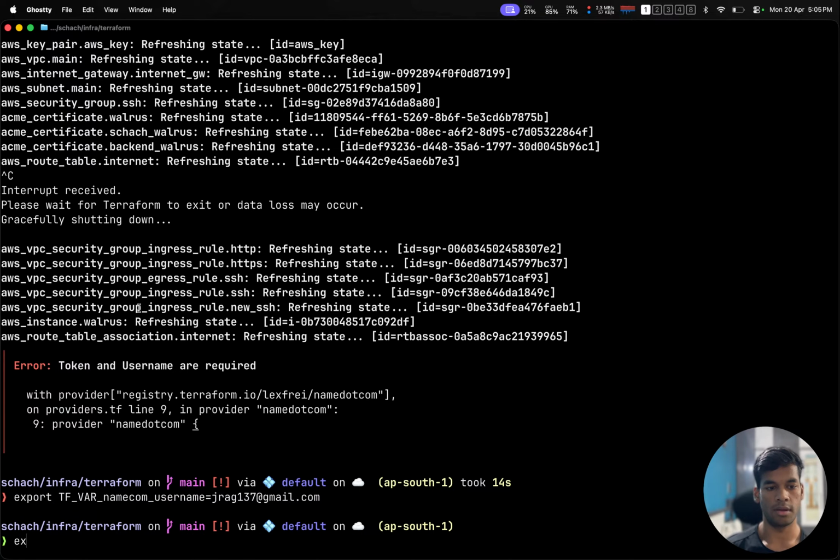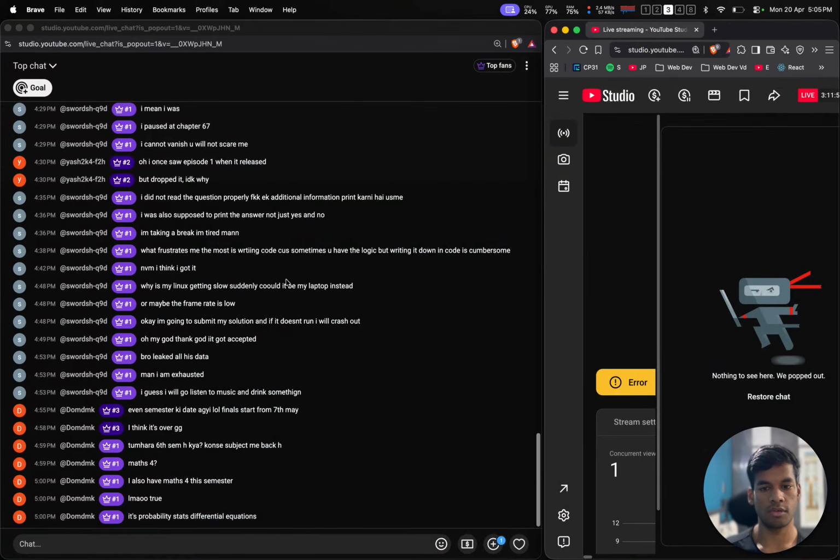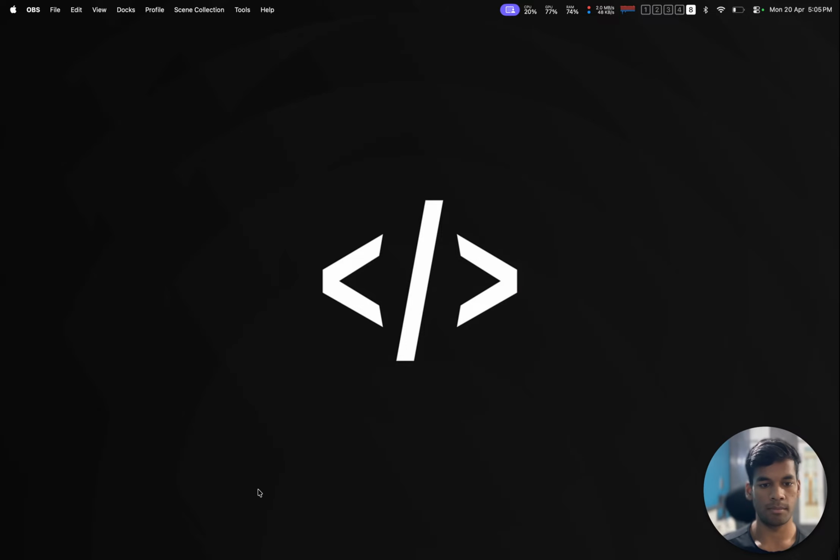137@gmail.com and TF_VAR_name_com_ underscore, not username but API token equals some secret thing, which let me hide my screen to get. Secret token from name.com.